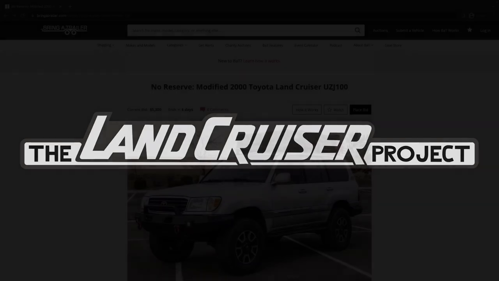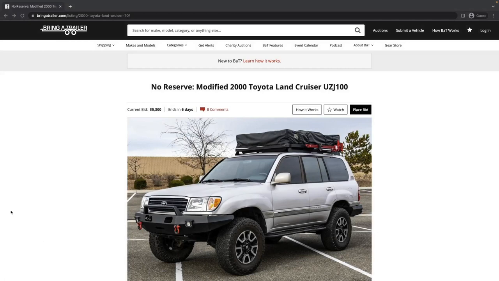Actually, I haven't even looked at this one yet, so this is going to be a little bit off the cuff. Let's jump into it. What we have today is a modified 2000 Land Cruiser. It looks like it's heavily modified. It's got a whole bunch of off-roading or overlanding stuff, some big tires, front bumper, looks like rear bumper too, an aftermarket rack. It's got way too much weight up high.